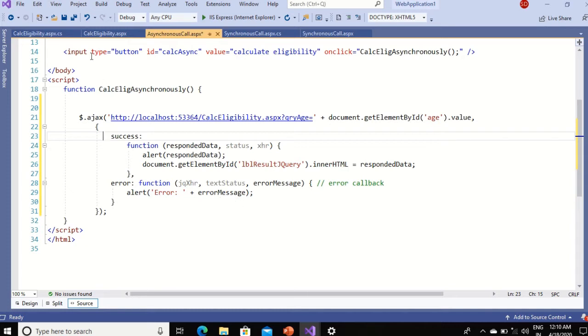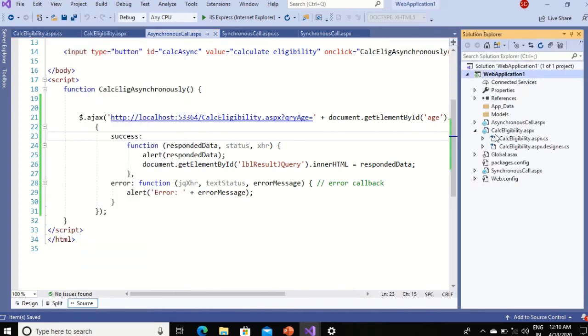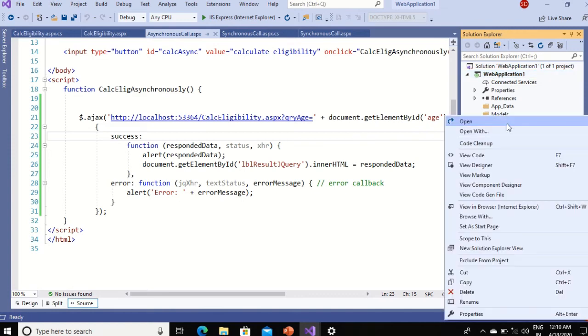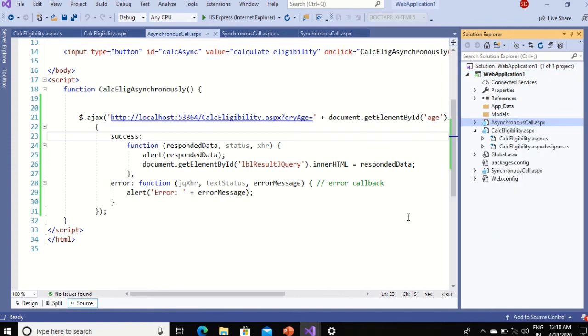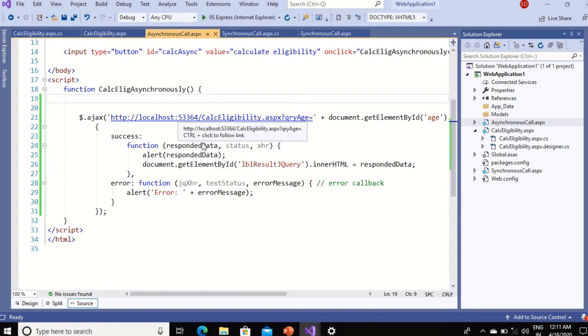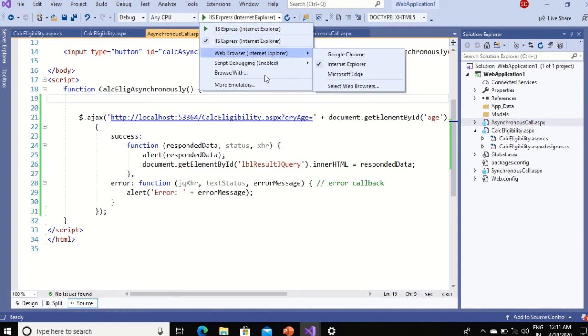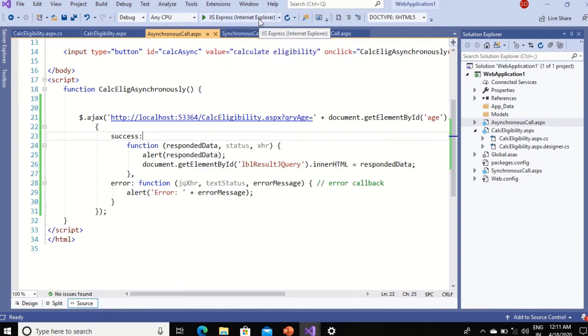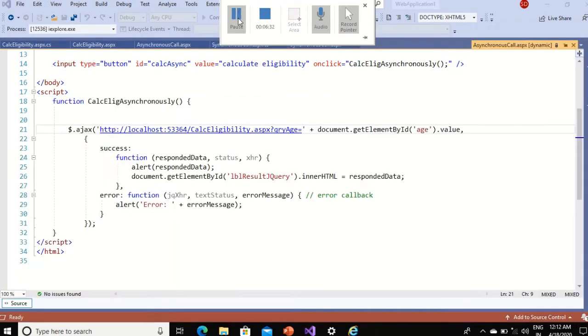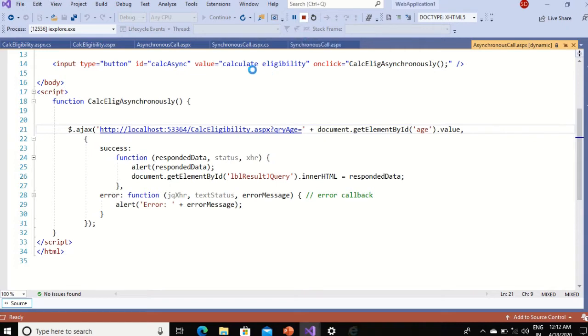So let's run it. View solution explorer. What is that? Asynchronous call. We get this one. Set as start page. Okay. Then I will run it. Then I will see what is the port. First I will run it. I will run through Internet Explorer. Okay. So that we can debug in future. So I'm going to run it. Okay.